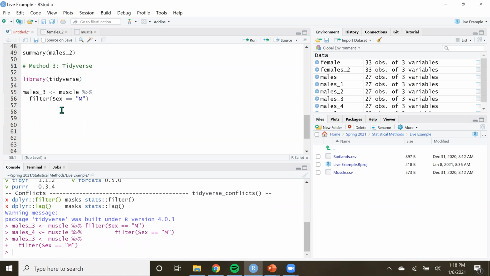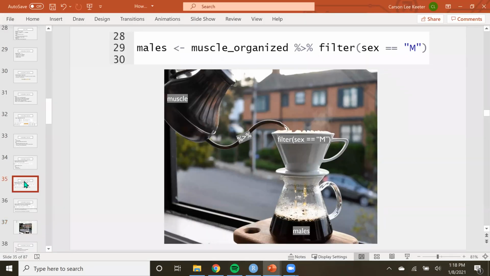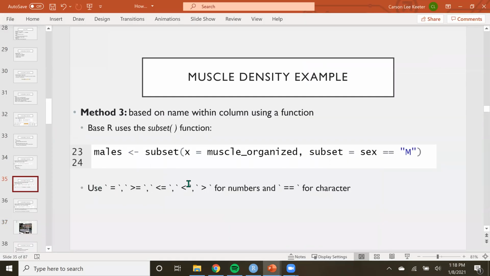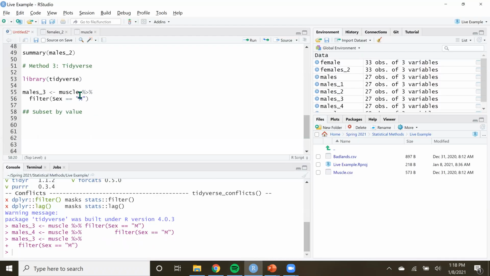Okay, so before I stop the video, let me show you how to subset by a value. We're going to use the same rules that we saw here, but we're going to use the Tidyverse version, the pipe operator version.